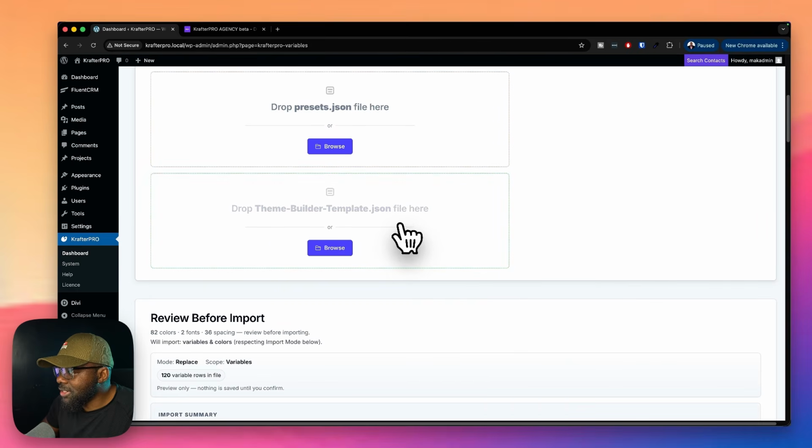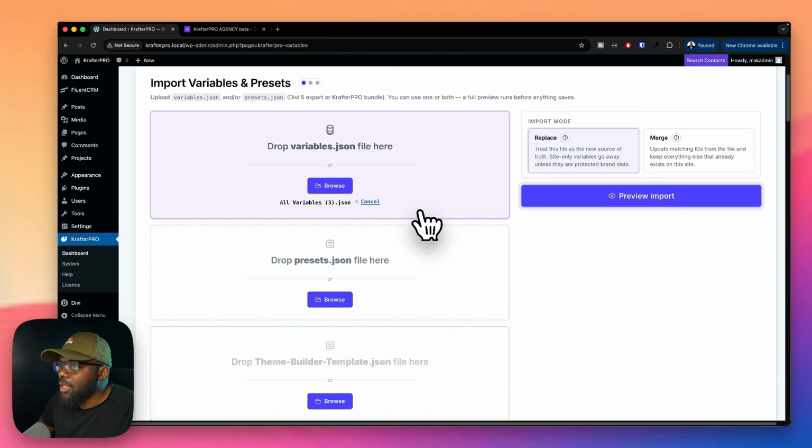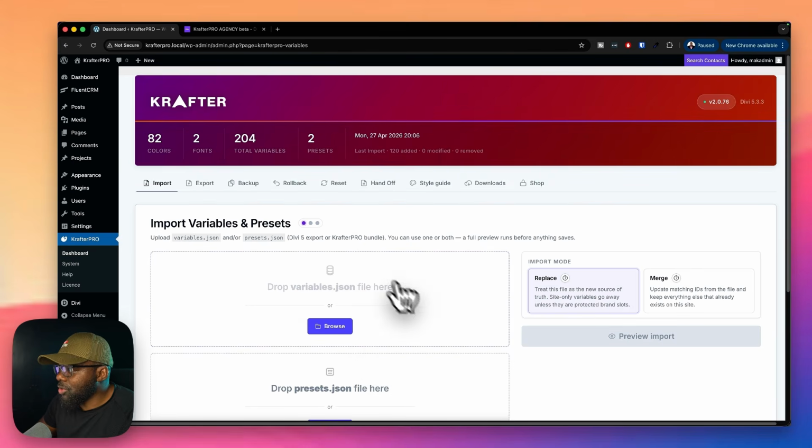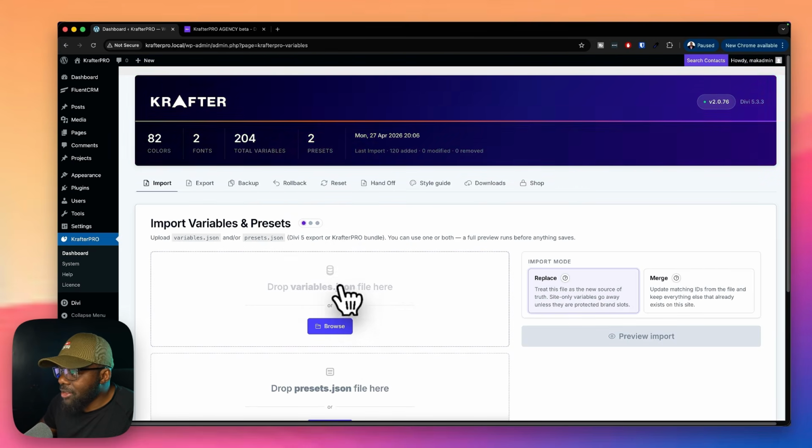And then over here, this is something brand new. This is a drop zone for theme builder templates. This is something we did not have before. So what's really cool here is, in fact, let me cancel this so I can show you. Now, do you see this little status icon here? It means we have a variable here.